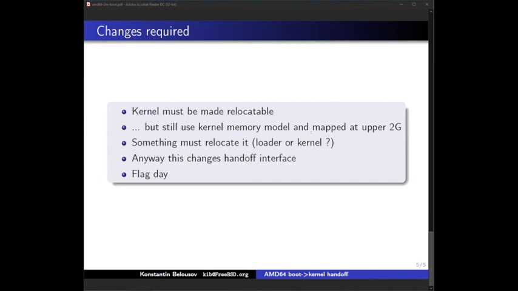So how to solve it? First, the kernel needs to be made relocatable. And second, somebody would need to do this relocation. It is a more complex relocation than what is currently done for the kernel. We just add some addends in not too many places. But we would need a much more advanced kernel relocator. And it is not clear where this relocator should be put, in the boot code itself or in the kernel.